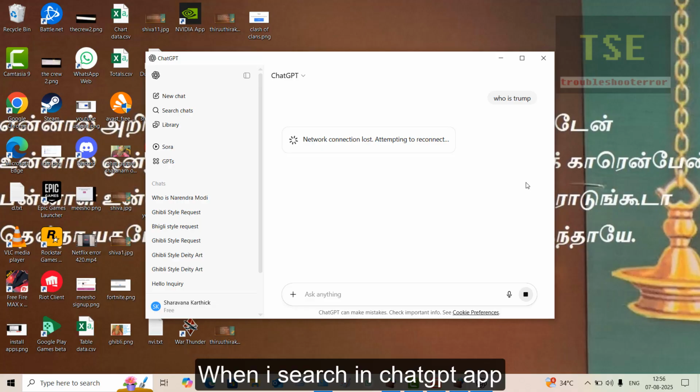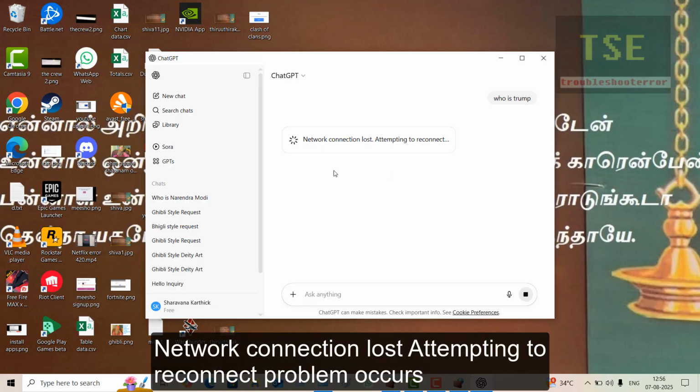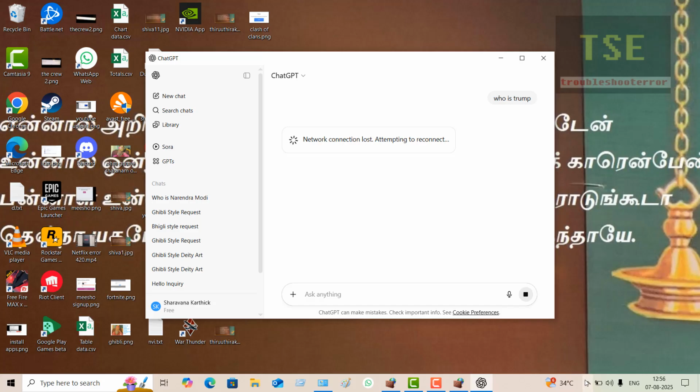When I search in the ChatGPT app, the problem "Network connection lost, attempting to reconnect" occurs. Network connection lost, attempting to reconnect problem occurs.